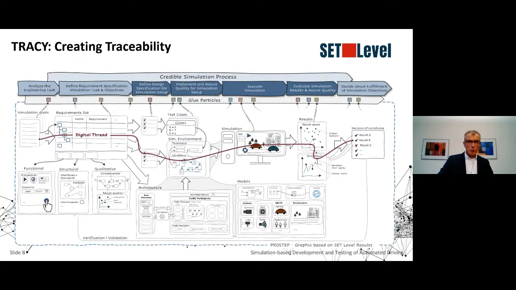So at the end of the day, with Tracy, we are generating a digital thread shown here as this tiny red line over a set of configuration items. Starting with the simulation goals and the derived list of requirements, passing on to architecture decisions, models, and the simulation environment used, to finally support the documenting of the simulation, the results, the decision making.